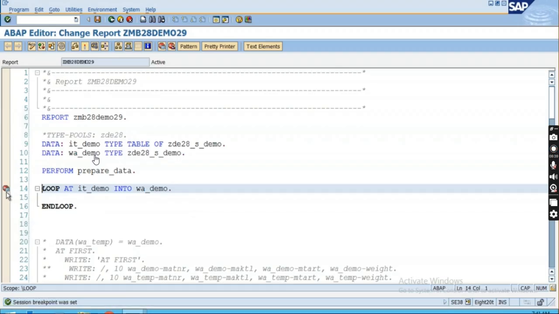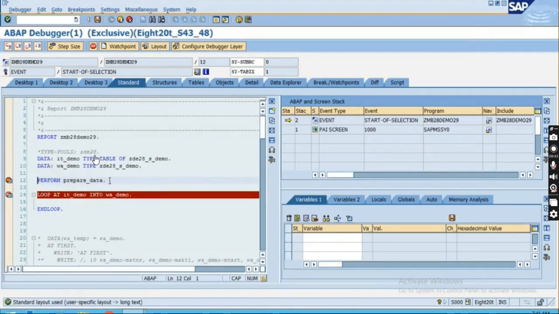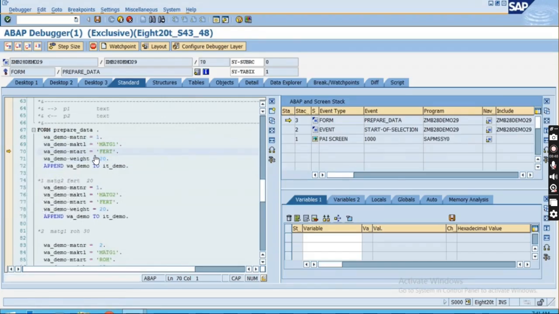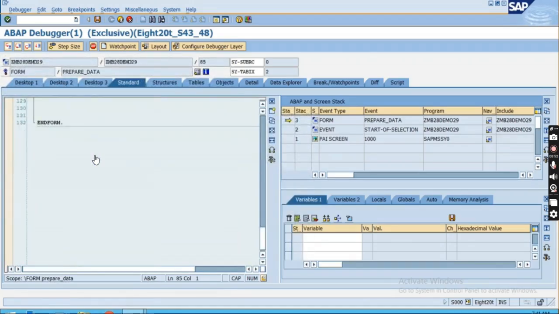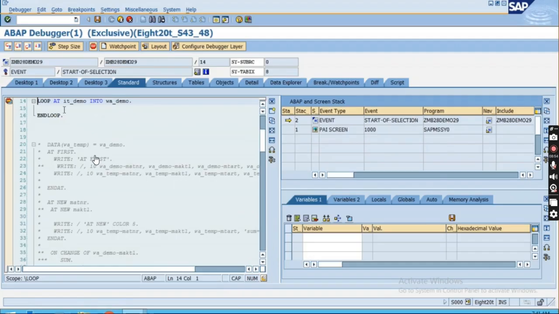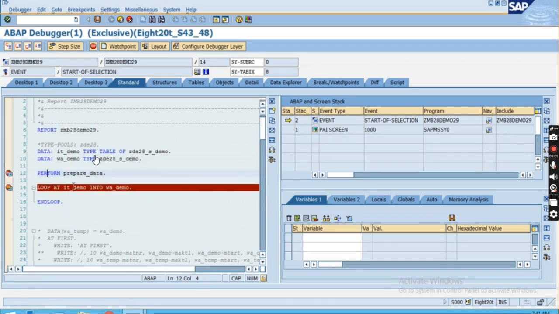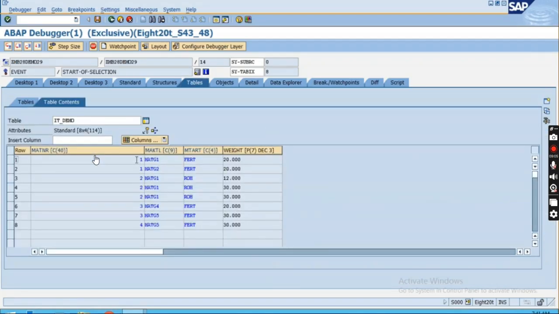Put the breakpoint over here, and we are preparing the data under the prepare_data subroutine. Press F5, and you can see that this is the data we are preparing. So some 7 or 8 records we have prepared. Press F7. I have again come back to the original window because I have pressed F7. Now here you can see that in it_demo 8 records we are having, right? So this is the material number, this is the material number, and this is again the material number.